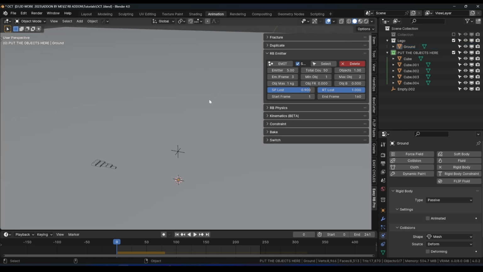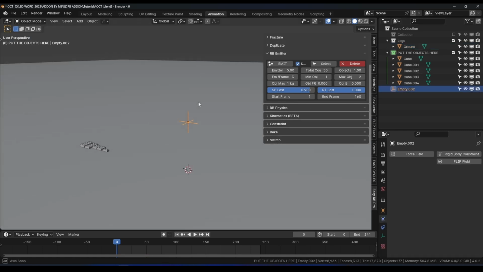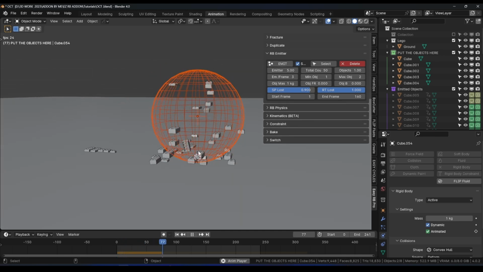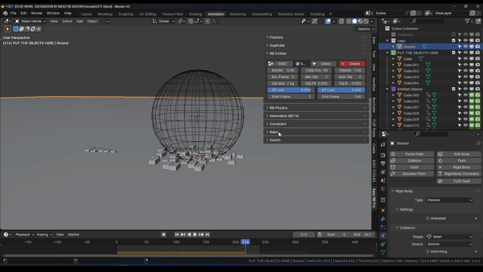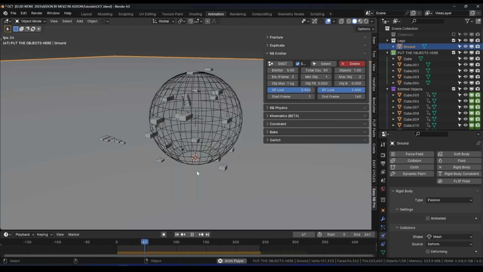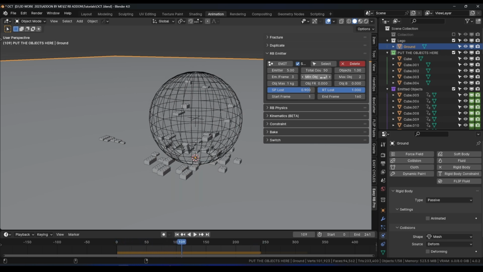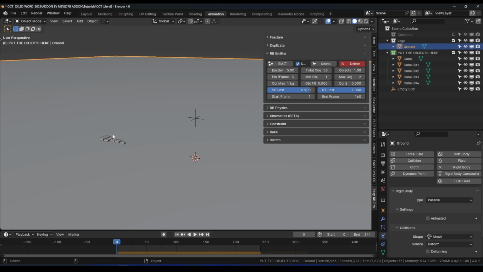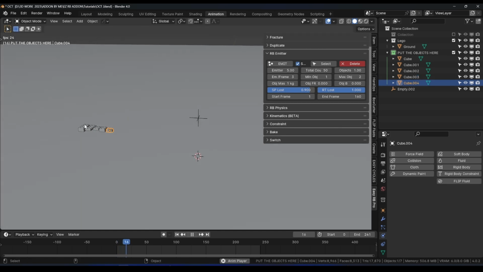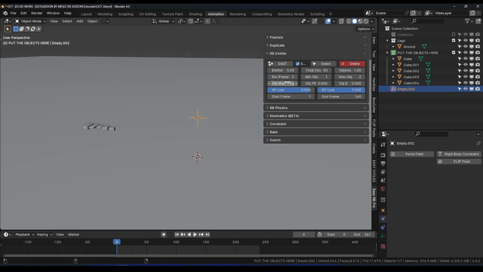Okay, so now we're gonna select the empty again and press emit. Now you will see that those objects have rigid body physics, and they will react to this ground because the ground has a rigid body passive, and it will not move, but these objects will react to it. Okay, and by the way, those objects right here do not have rigid body physics, so you do not need to put objects with rigid body physics. Those objects right here are static objects. So this emitter will add the rigid body based on your settings right here.